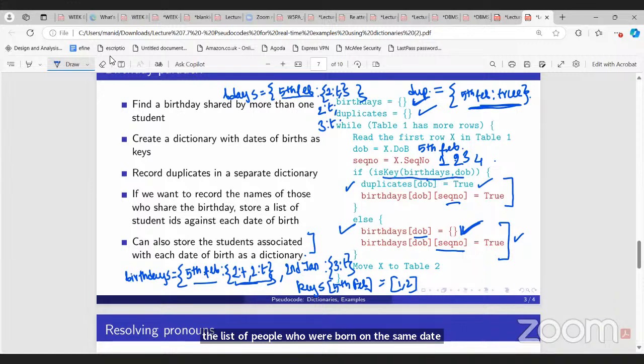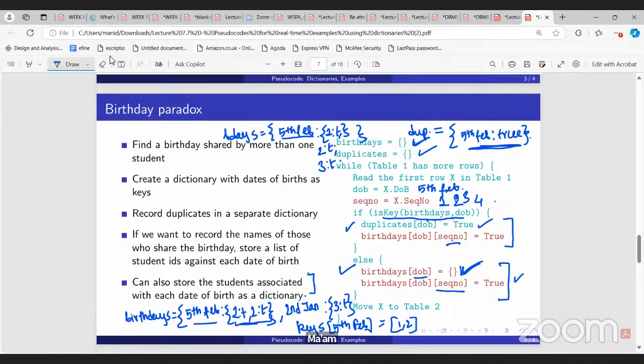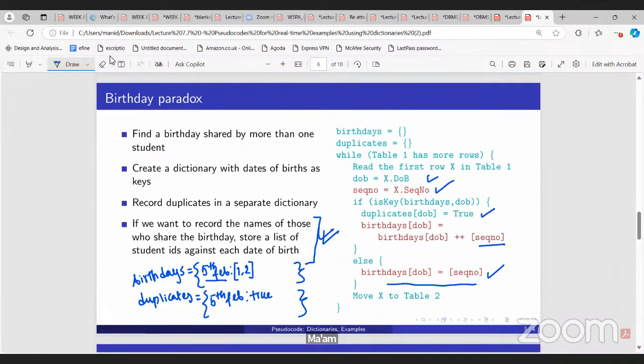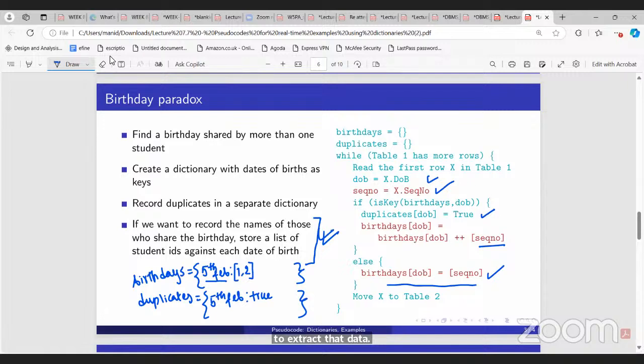Where are you storing the sequence number then? If you are not creating a dictionary, you have to store it somewhere, no? Ma'am, like in the last code, we were simply writing that for 5th of February, the sequence number data, one list. Yes, ma'am. Right. So here, if I ask, if I want to know who all are born on 5th Feb.